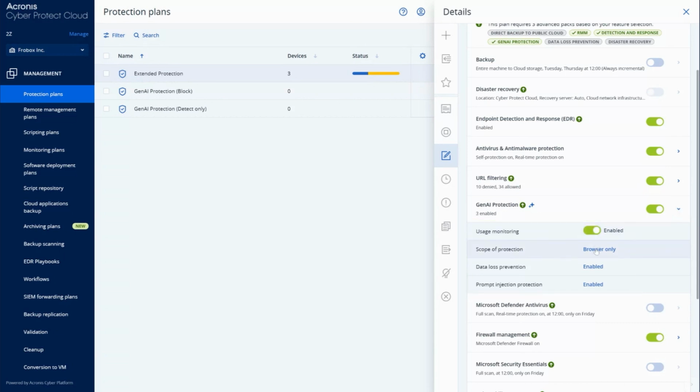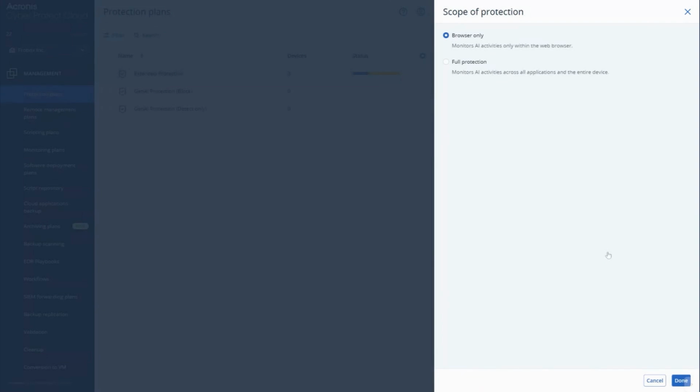The next setting is scope of protection. It can be one of two options. In browser-only mode, Acronis Agent installs the browser extension to monitor activity and analyze user prompts within the web browser when the user interacts with web-based generative AI applications. In the full protection mode, Acronis Agent installs additional components to monitor network traffic and analyze user prompts and file uploads going to both web-based and desktop generative AI applications. Let's change the scope of protection to the full protection.